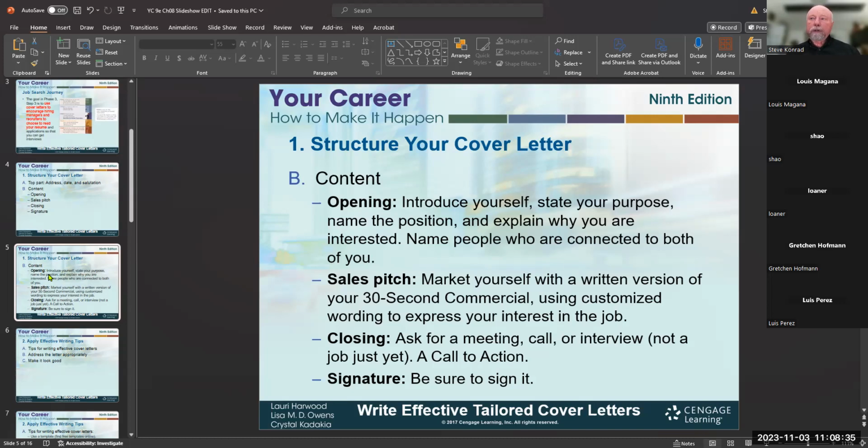The sales pitch: market yourself with a written version of your 30-second commercial. Now you can go back to the first week, or I think second week, where it'll help you craft a 30-second commercial, which is words you use to express your interest in the job. It's the answer to the question, what's your name and who are you? A lot of us get that question in certain circumstances, and we have to invent an answer at that moment, impulsively. And many times we don't do a very good job of expressing who we are. Many times we talk too much about who we are. We're not sure what the person's looking for, we don't want to disappoint them, so we talk too much.